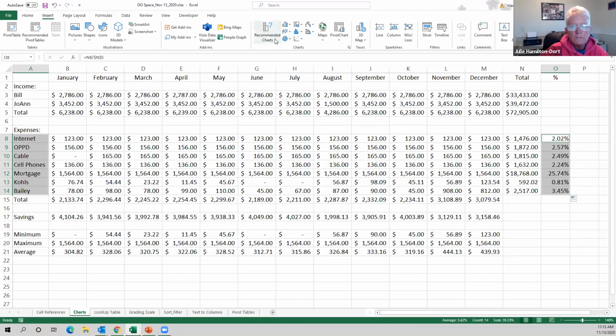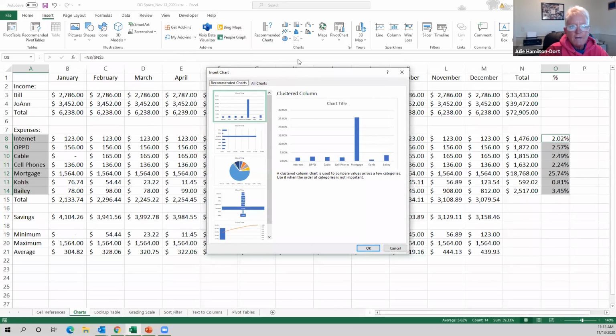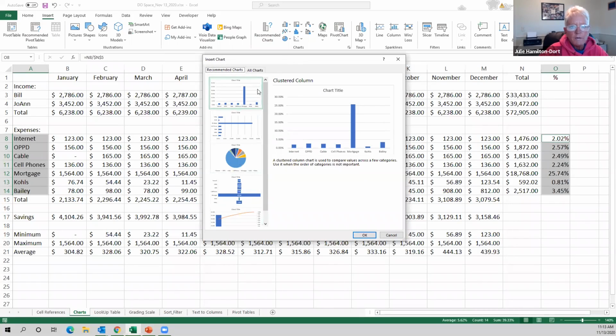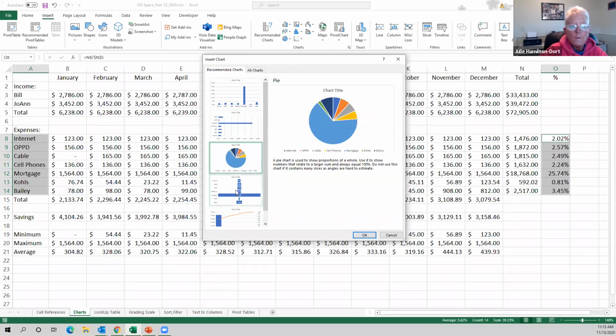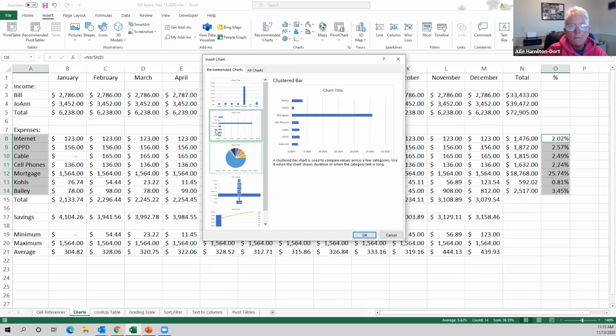What I typically do is I let Excel do a lot of the work for me. I click on recommended charts. And when I click on that, it populates this window and it says, okay, from the data that you have selected, Julie, these are the charts that we feel would be the best. So let's just go ahead and select the clustered bar.